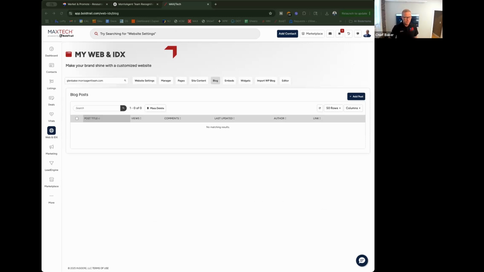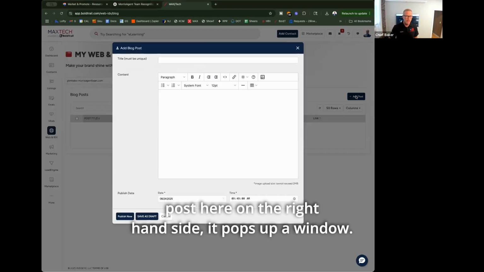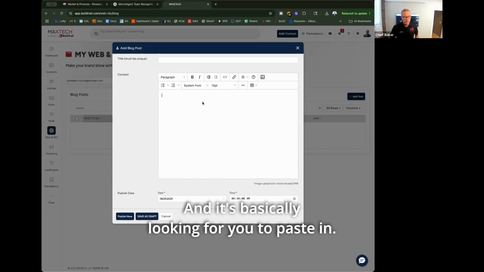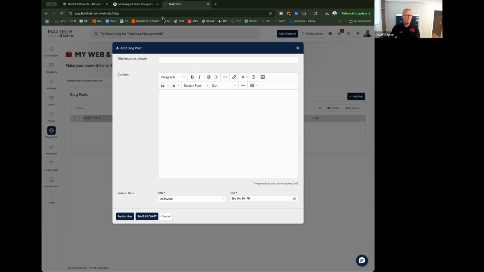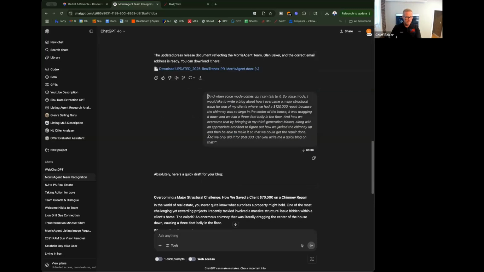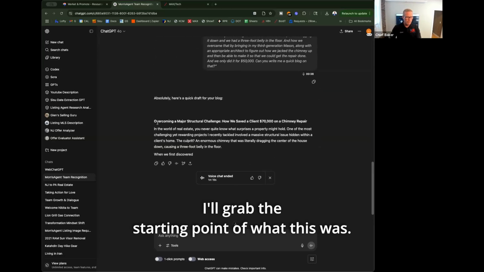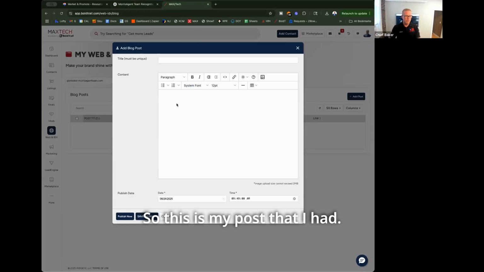That's what's important. So when you go into Bold Trail and you hit add a post here on the right-hand side, it pops up a window and it's basically looking for you to paste in. Oops, sorry, that was a password I used. Let me close that out. It's going to paste in. I'll go over here and I'm going to grab the starting point of what this was. So this is my post that I had.